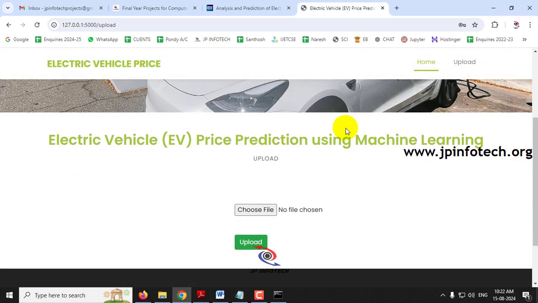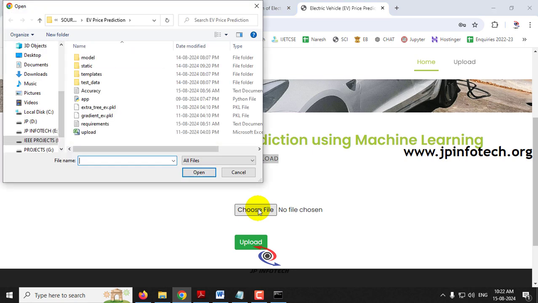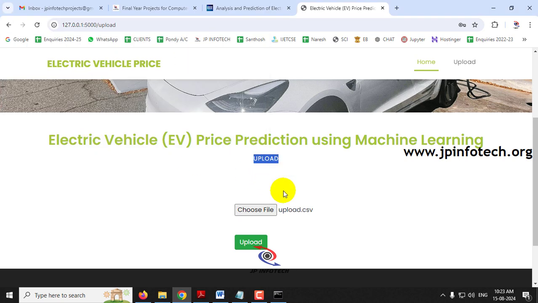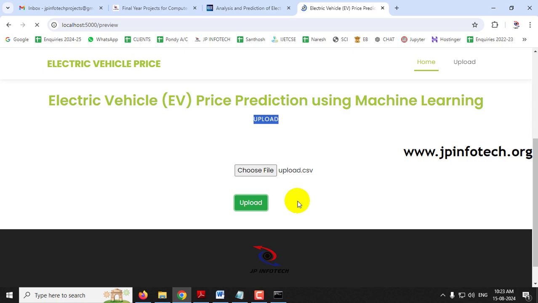So now it will be navigated to the upload part where we need to upload the data set. So just select this choose file option. Inside the EV price prediction folder, you will have the upload.csv file. Just select this file and then click this upload button.